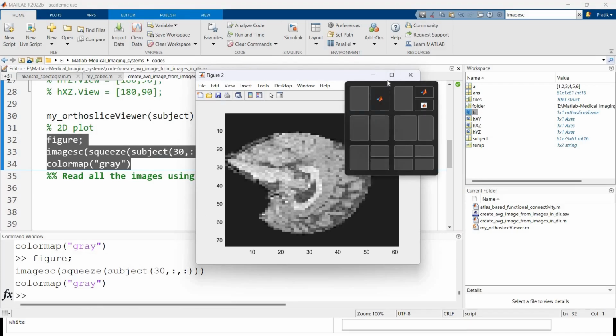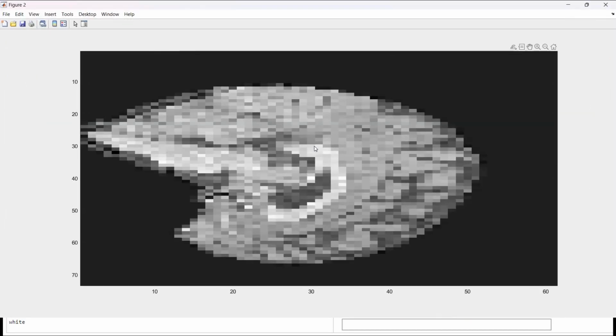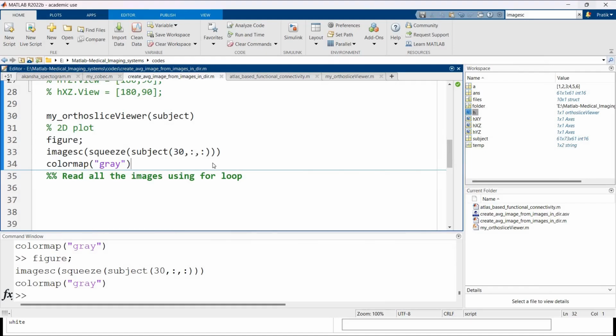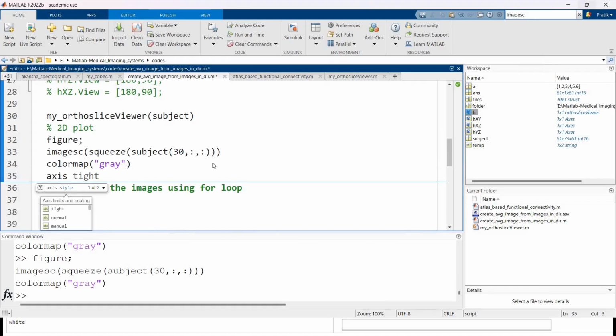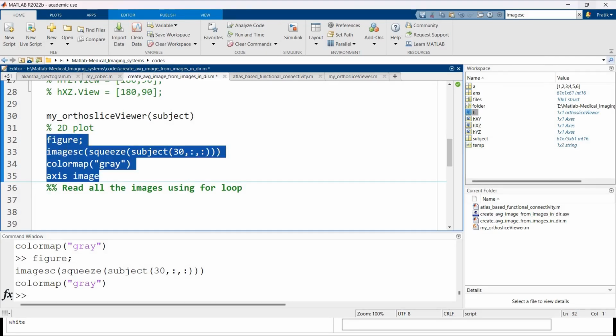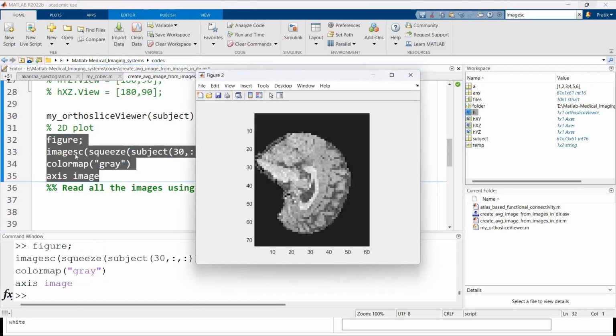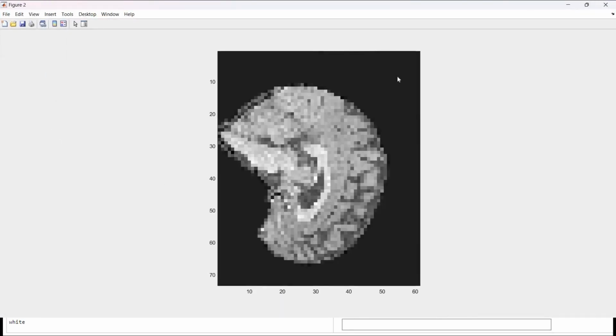Oh, one more thing. You see the image is stretched. That's also not a good thing to view, right? Because your images are squishing and stretching out. To avoid this, you can use axis and tell it to be image. This will maintain the aspect ratio. And now if you do this, it won't squeeze or stretch. It'll maintain the aspect ratio that you want.